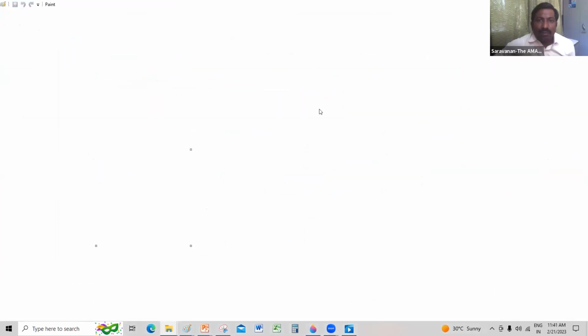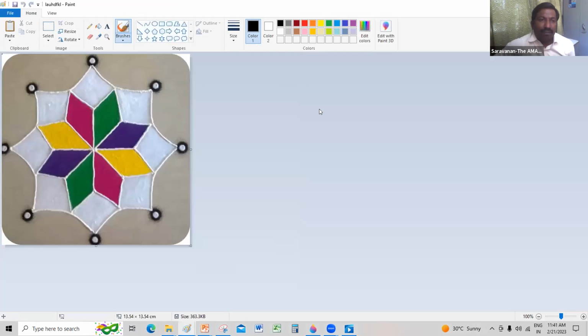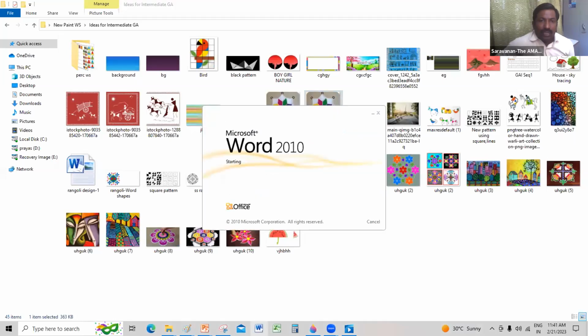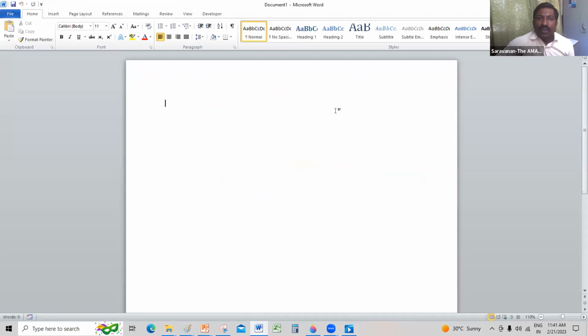For example, this picture is slightly tough to do in Paint. The diamond shape we can only use at a fixed angle; you can't repeat the diamond shape and just turn it. But when we do the same thing in Word, one minute, I will open the same thing in Word.